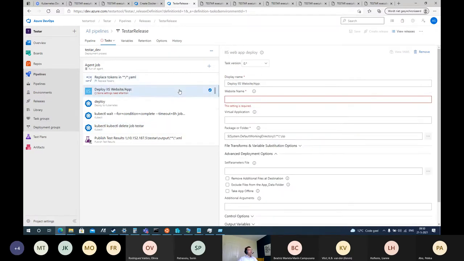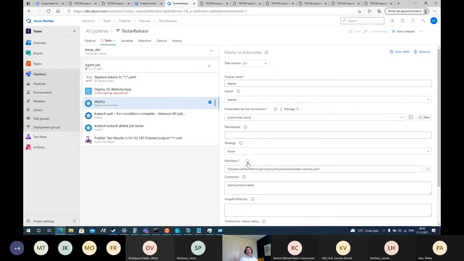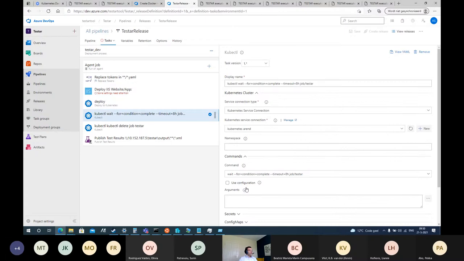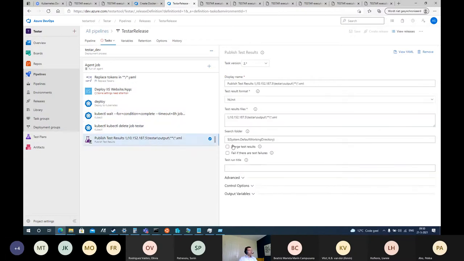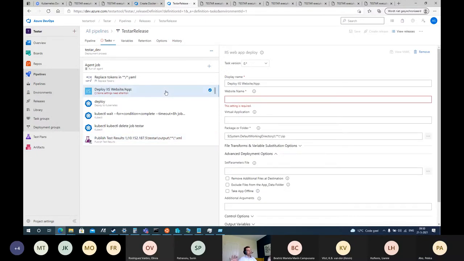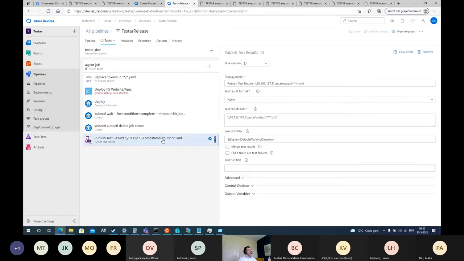So you deploy a website every night, you deploy a Kubernetes, the TESTAR to the Kubernetes cluster, already knowing where the website is. Then you wait till it completes, you delete the job, and you publish the results. So this is the final release. If you have your own software, you deploy whatever you need. This is just an IIS website. Then you add the next four steps to completely test it, deploy it, and upload the results.